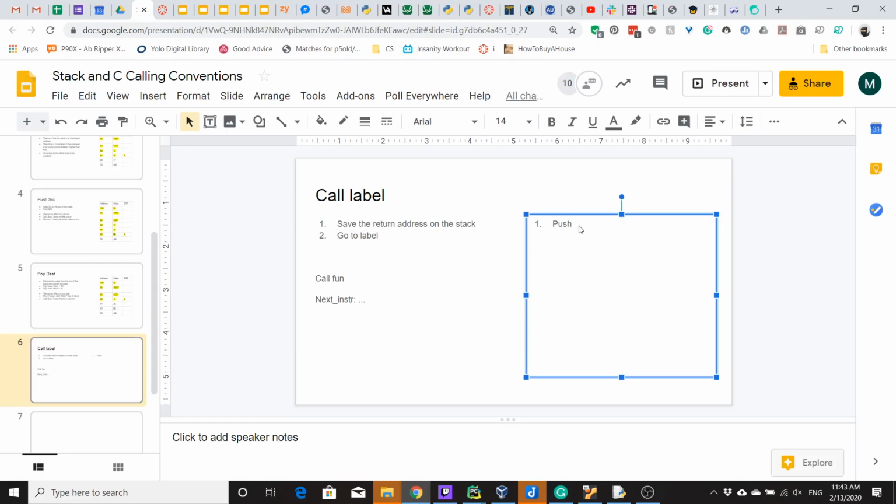Yeah, it does need to have the $ sign there. Because what would happen if we just did push next instruction instead of push $ next instruction? Yeah, we would save the instruction itself on the stack instead of saving where the instruction is at. Does that make sense? Like if the next instruction was something like add 5 to somewhere, we would actually store the instruction add 5 onto the stack instead of the address of this instruction.